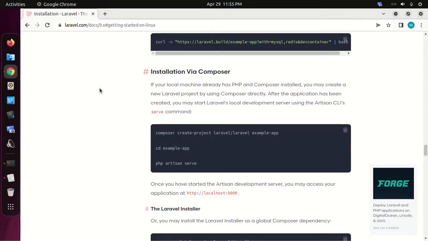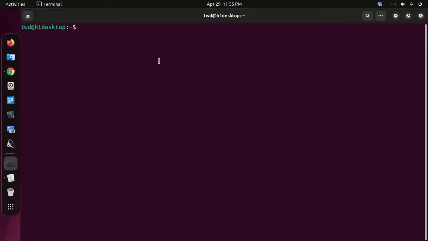Okay, we are going to install Laravel via Composer. So at first we need to install Composer on our system with this command: sudo apt install composer.